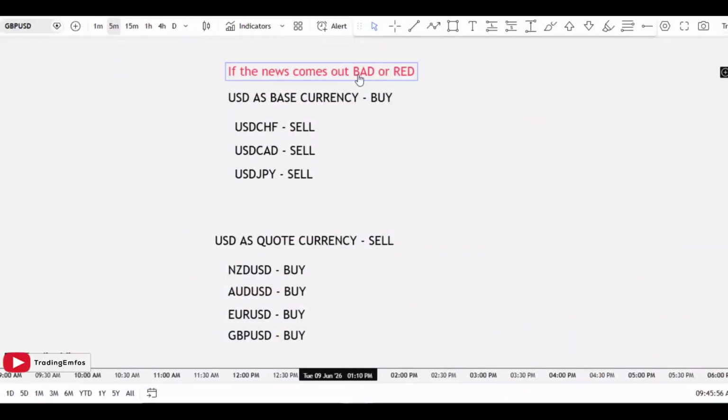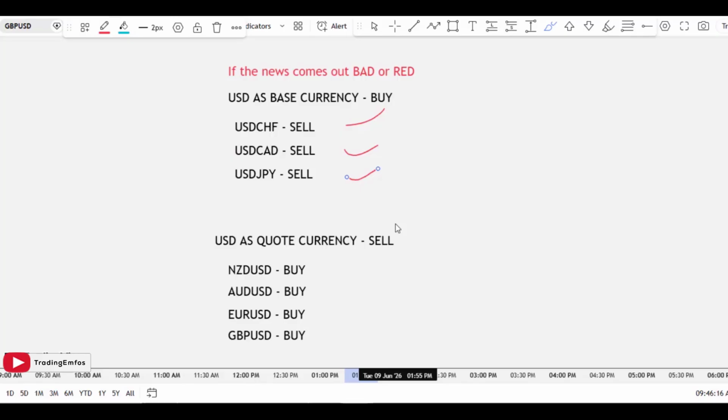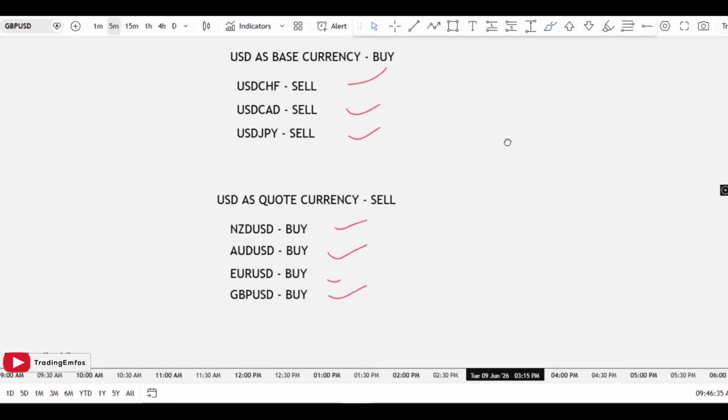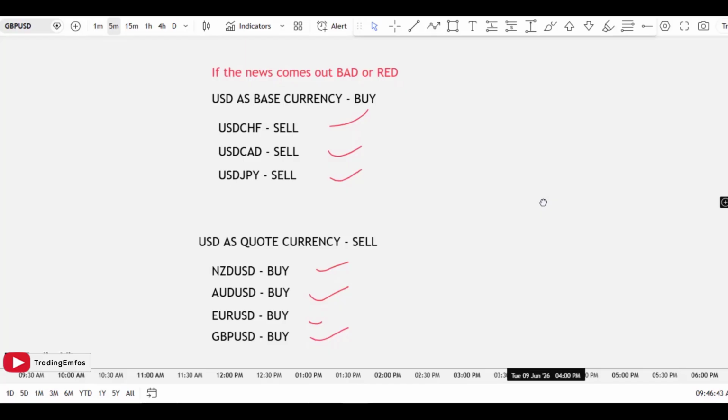So if the news comes out bad and USD is the base currency, you sell. You have to sell USD CHF, USD CAD, and USD JPY. But if the news comes out bad, that is red, and USD is the quote, you buy. So you buy NZD USD, AUD USD, Euro USD, and GBP USD. So that is just the simple strategy. Now let me take you to the MT5 to demonstrate this.